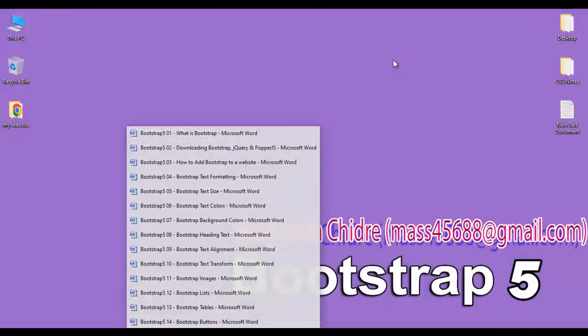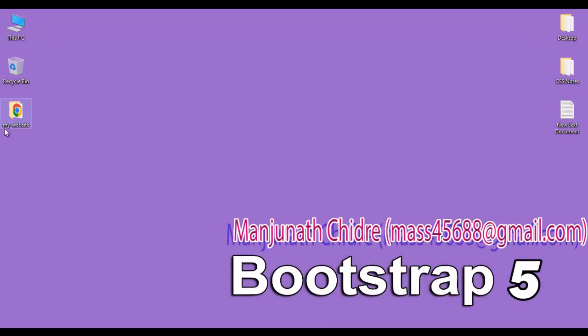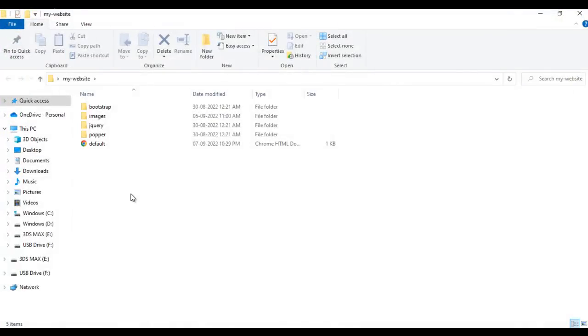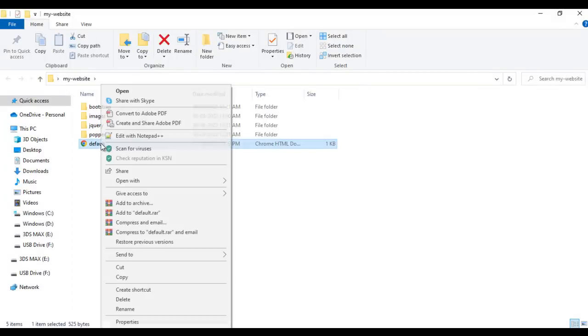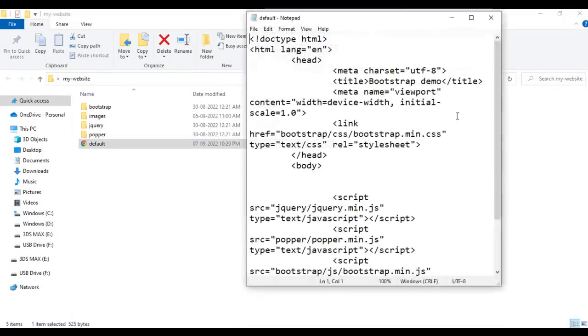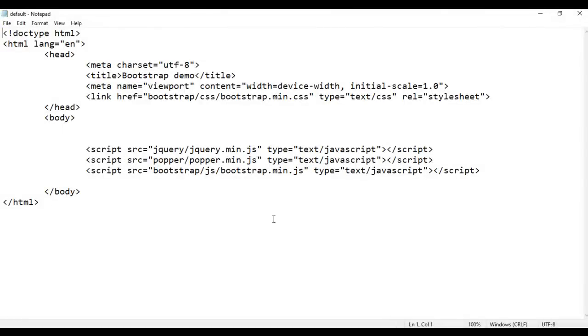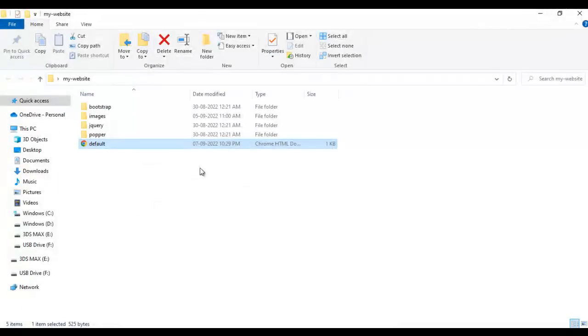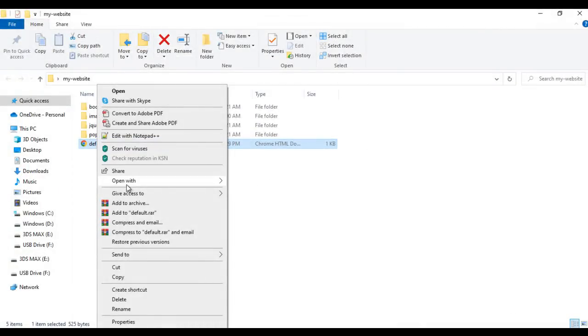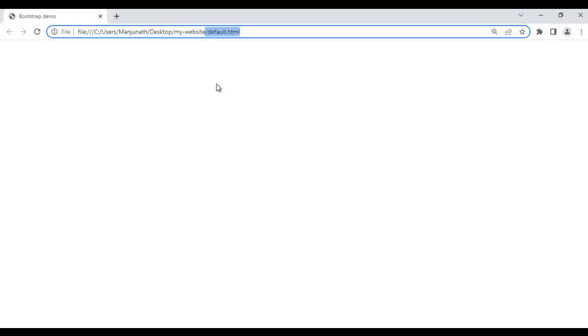So let's get started. Here we have my website folder. I open it. Inside my website folder we have default.html page. I right click on it, say open with the notepad. You can see that default.html page is open in the notepad. Its title is set to Bootstrap demo. I minimize it. I right click on default.html page, say open with Google Chrome. You can see that default.html page is open in the Chrome. Its title is set to Bootstrap demo.